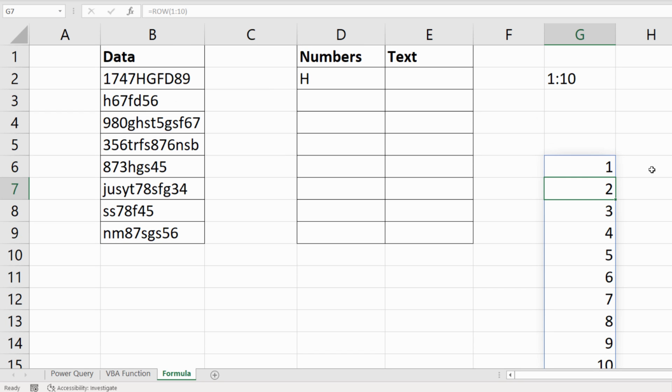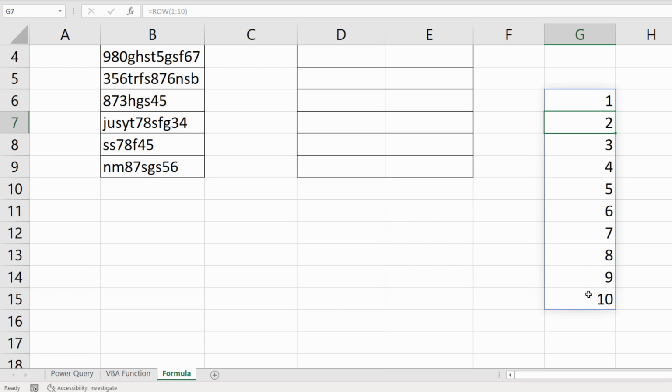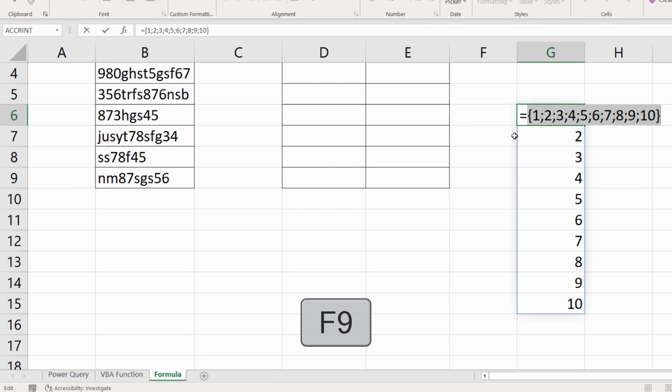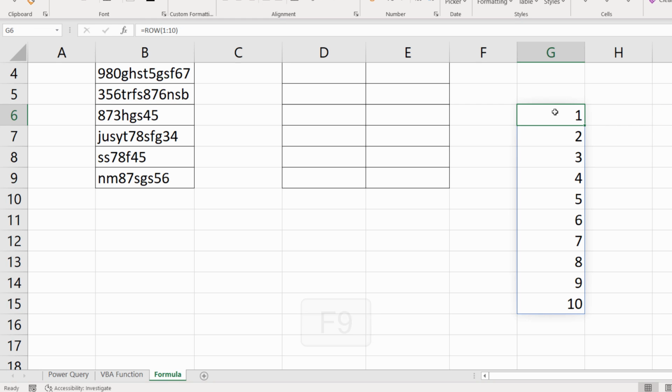By the way, if your formula doesn't spill its results like it is doing for me there, what you can do is select your formula and press F9 and you'll see the same results. But always press escape after you've done that. Otherwise it hard codes those numbers into your formula.